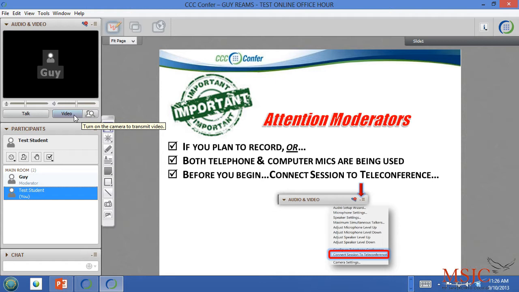If you want to talk over your microphone and speakers, you can click the talk button. You can also chat by typing text down in the chat window. When the instructor shows their desktop or anything, it'll display here right in the middle of the screen. That's pretty much all you need to do.